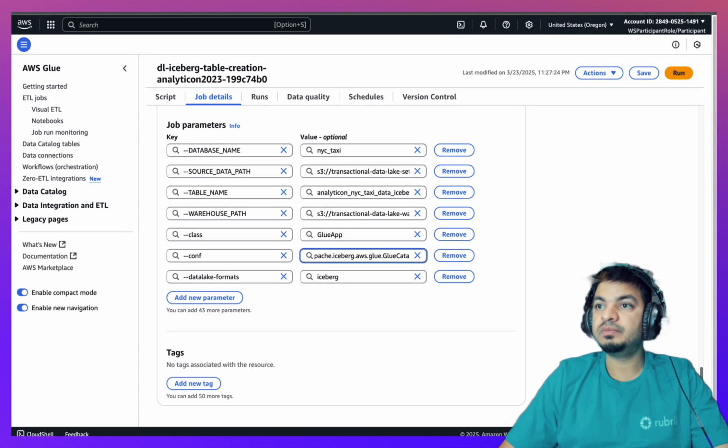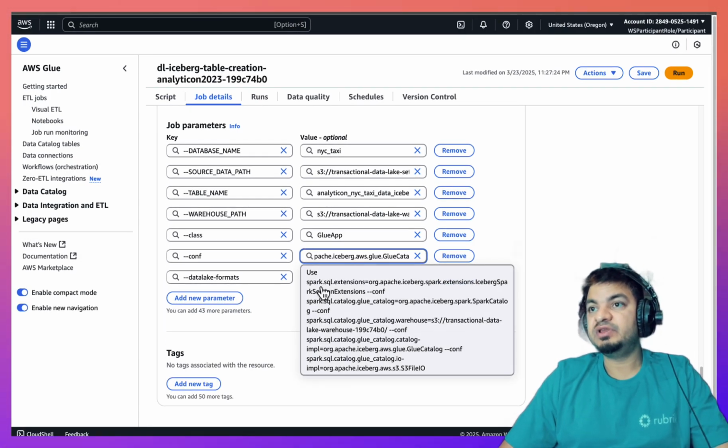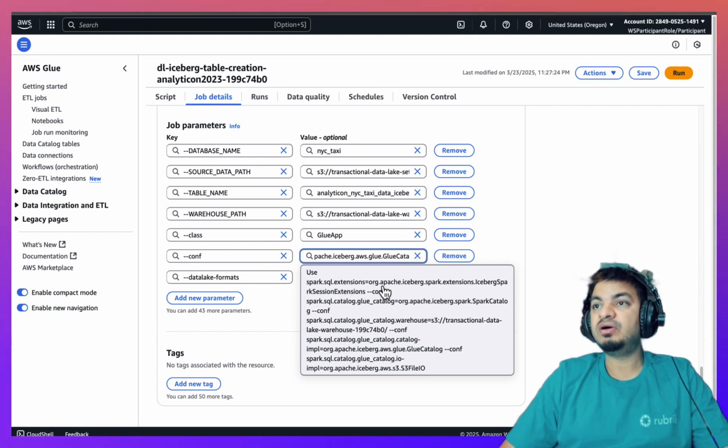There are multiple parameters available. For instance, you will be providing this Spark SQL extension, the org.apache.iceberg.spark.extensions.IcebergSparkSessionExtensions. And thereafter you will be providing the other parameter, org.apache.iceberg.spark.SparkCatalog. Thereafter you will be providing the catalog warehouse path, then the catalog Glue data catalog, and there are multiple parameters available for you to provide. I will add all these parameters there.